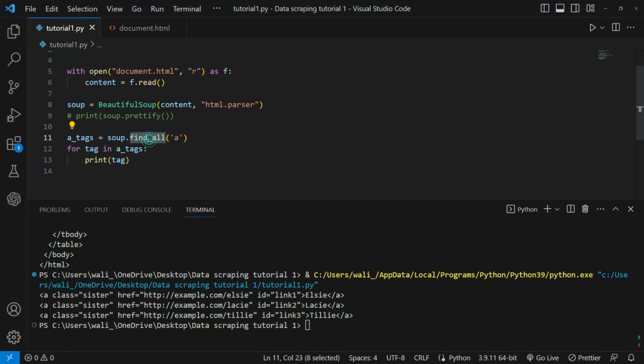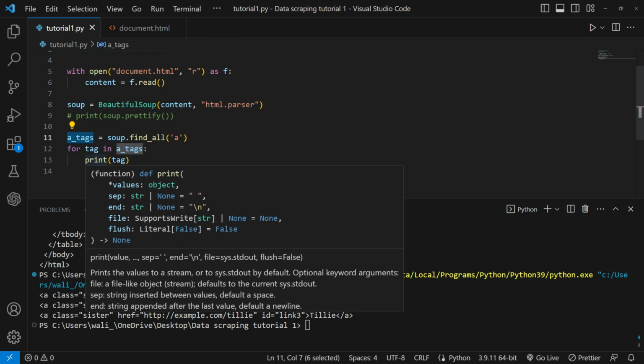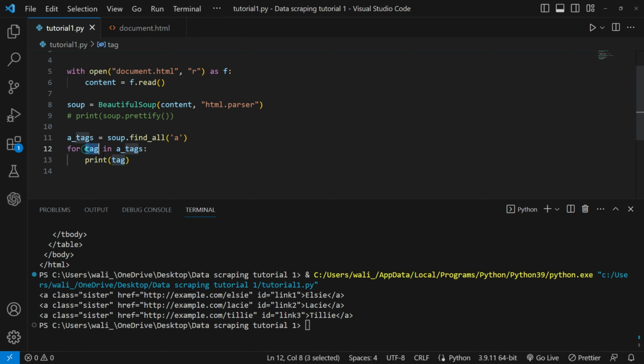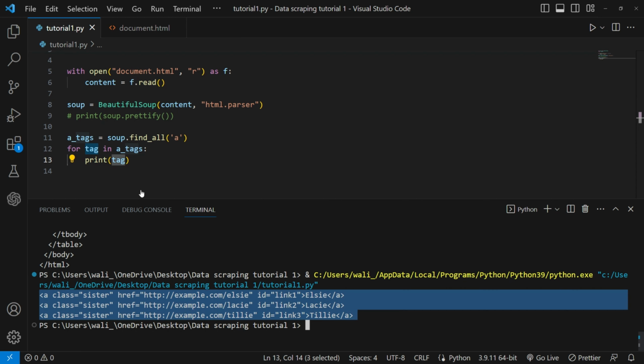So here we use the BeautifulSoup find_all function to look for all the elements whose tag name is anchor, or a. The find_all function will return the list of the elements that are found, and they are stored in the a_tag variable. Then we use a for loop to iterate through every anchor tag placed in the list, and then we print the tag. Here we have the anchor tag elements printed.